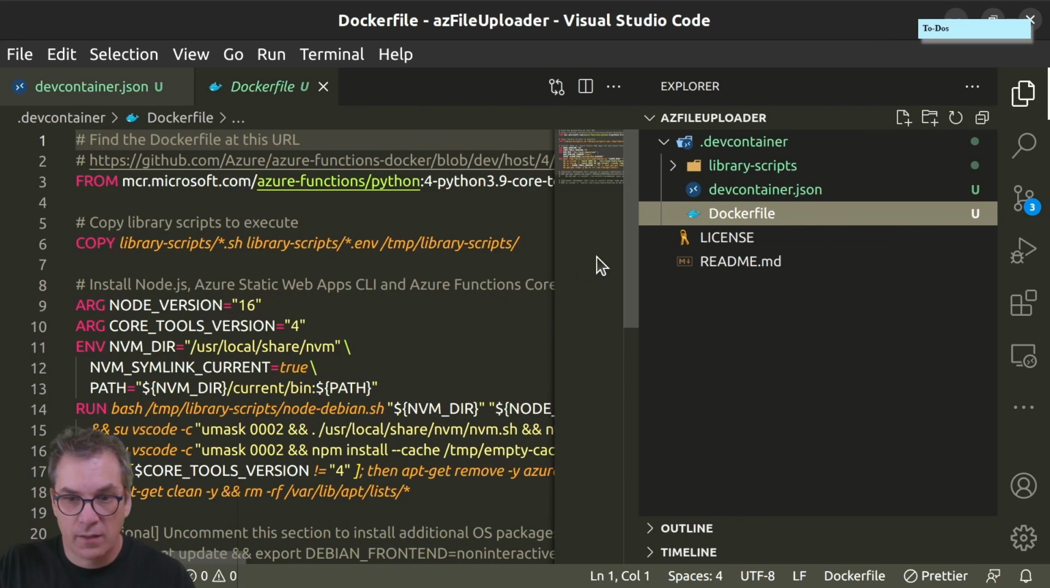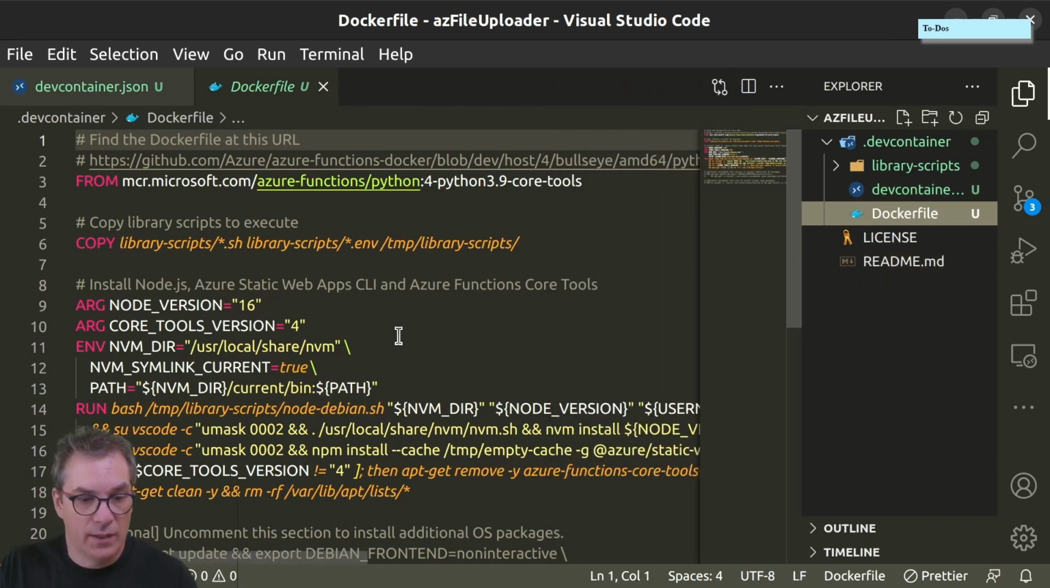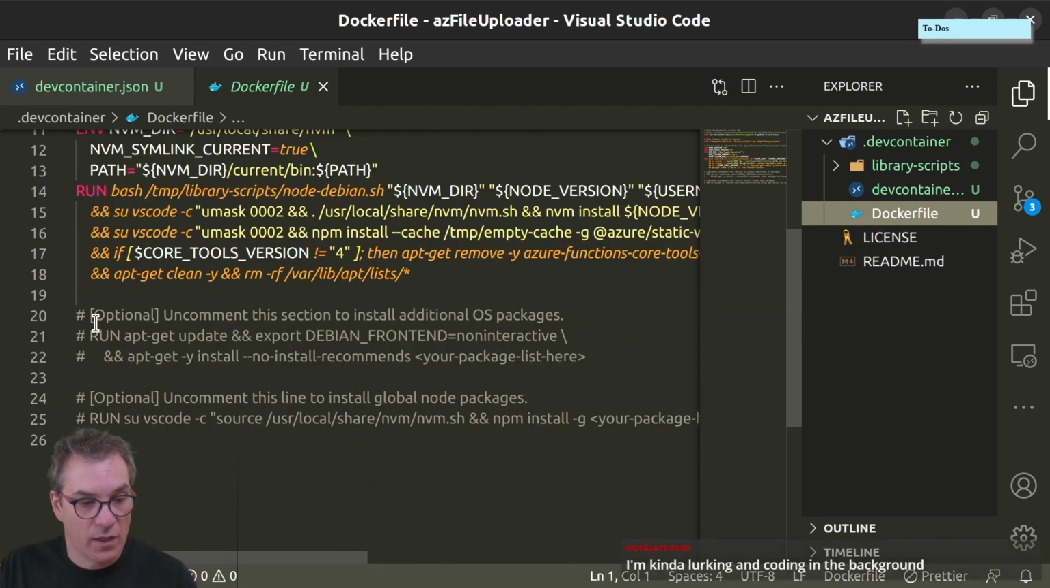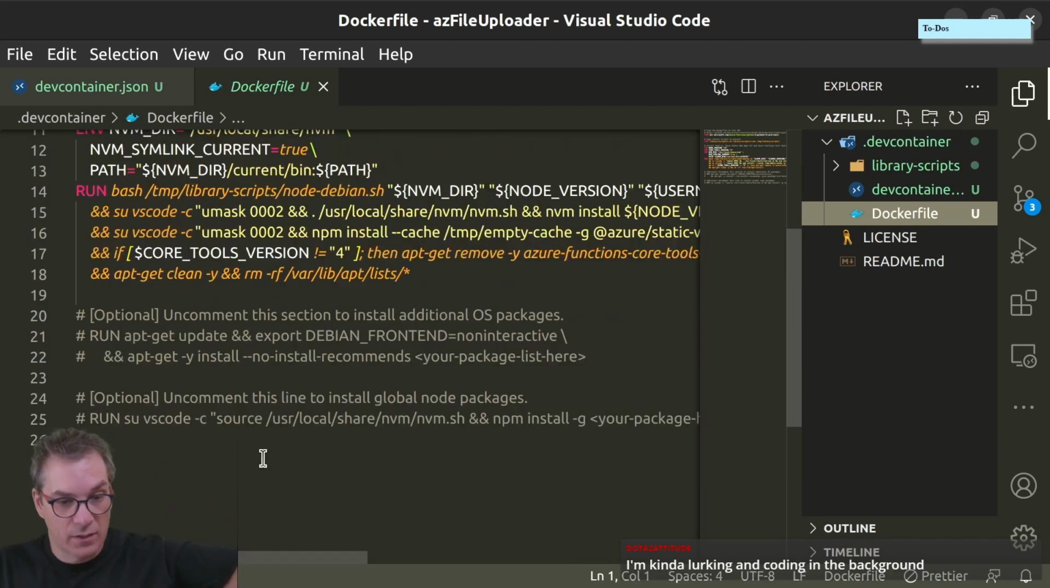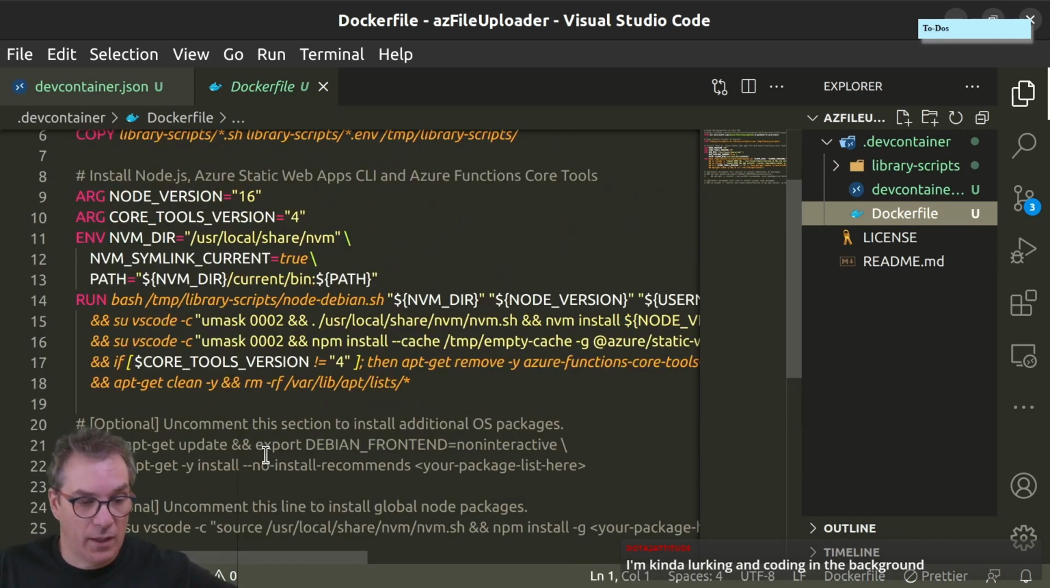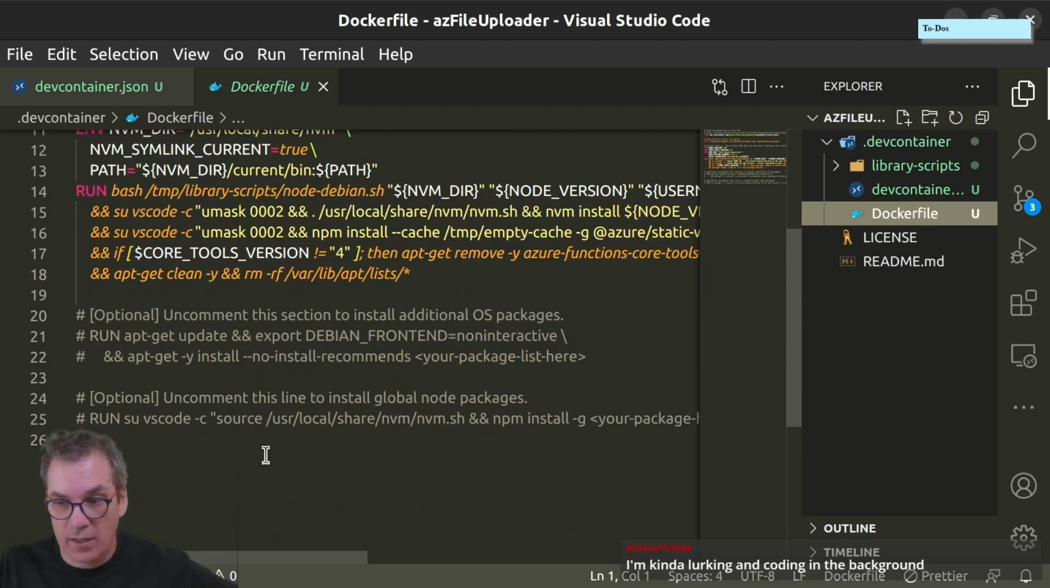Now the Dockerfile, that's how the environment will be built. It will be using Node version 16, the Core Tools, and it's doing a bunch of stuff. And oh yeah, if you want SSH, I won't do it for now, but I like to use SSH and Oh My Zsh.